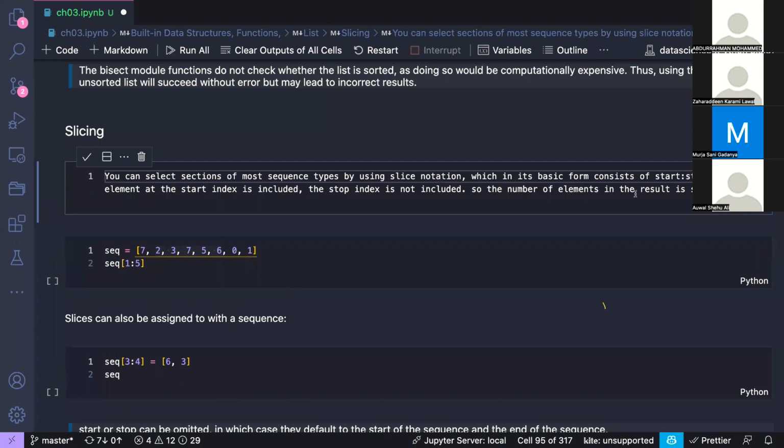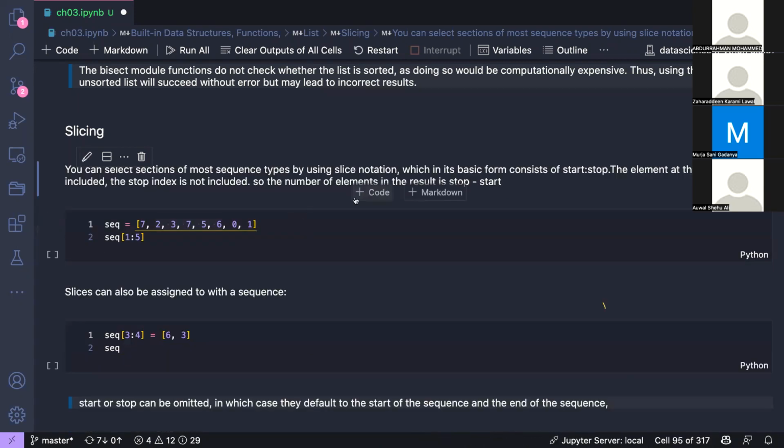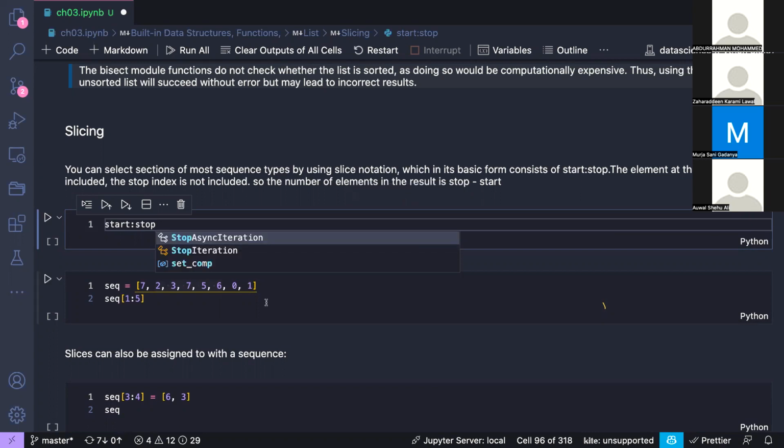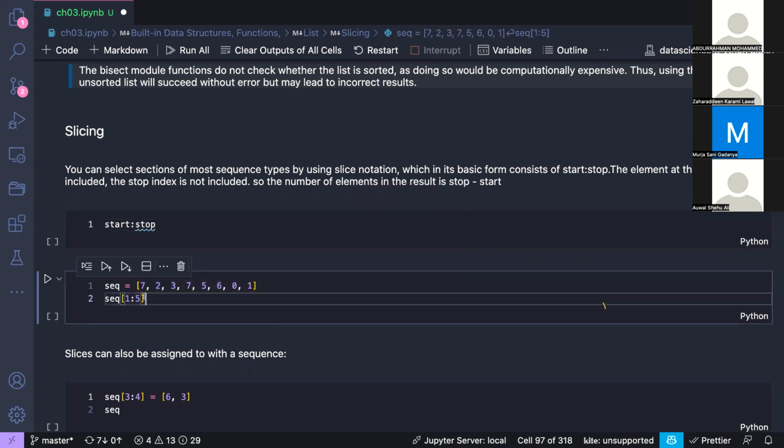You can put the start, stop. So basically this is the format. You can put the starting index and now the stop index, right? So here, what do you think this will give us? Who can tell us what this will give us?